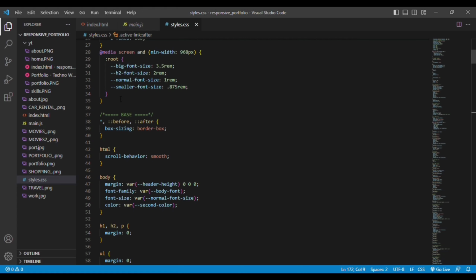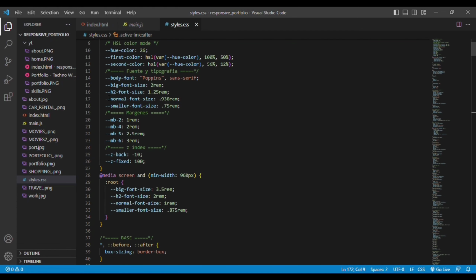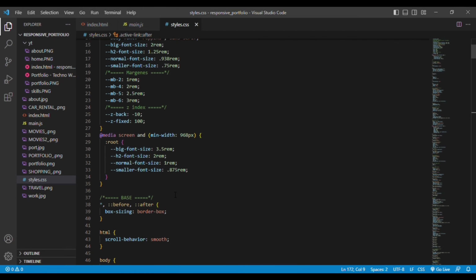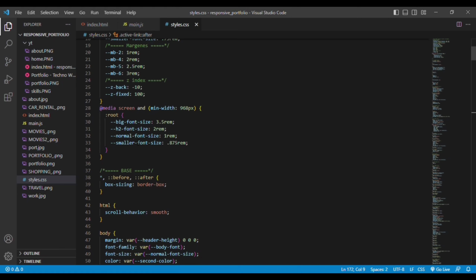So whatever root elements I am mentioning here, I am mentioning big font size, h2 font size, normal font size, smaller font size, I am changing. If you see here, big font size is 2rem in the normal one, and in this minimum width 968 it is 3.5. So whenever you want to change the values at a particular screen size, you can mention it at the @media screen. It is actually a responsive way to change your website, so you can change those values.